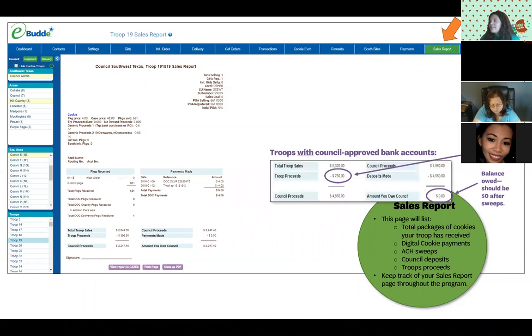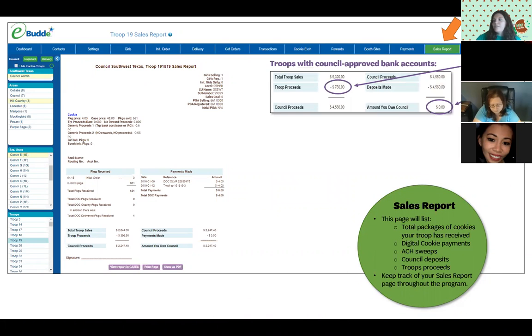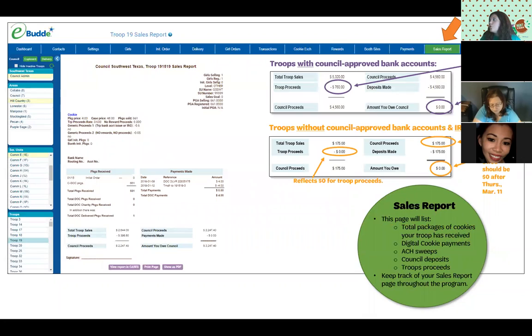In addition to that, down at the bottom, you will see kind of this little square. Troops with council approved bank accounts, they will see their proceeds listed. So that is what you should expect that your troop will receive in proceeds at the end or keep in your bank account as proceeds at the end. And then the balance owed should be 0 after the ACH sweeps. And then if you are a troop without a council approved bank account or an IRG, your troop proceeds will always be listed as 0, and that is because you're depositing 100% to council.